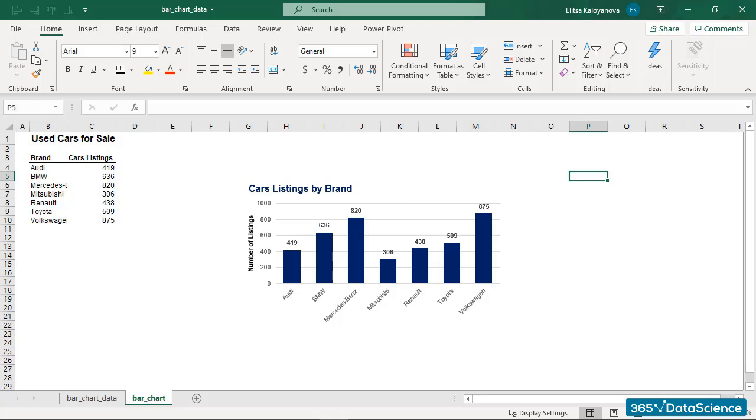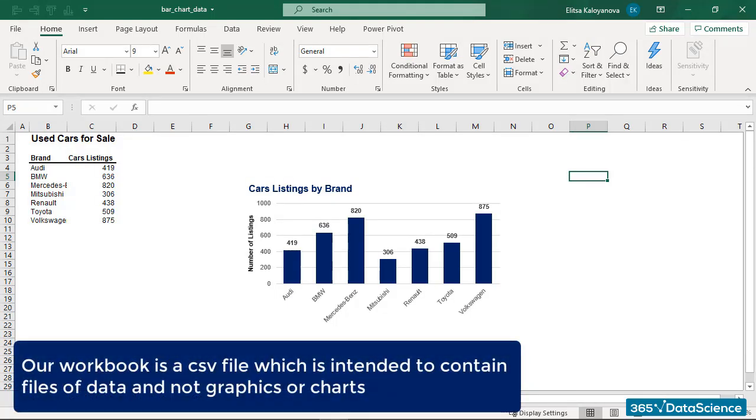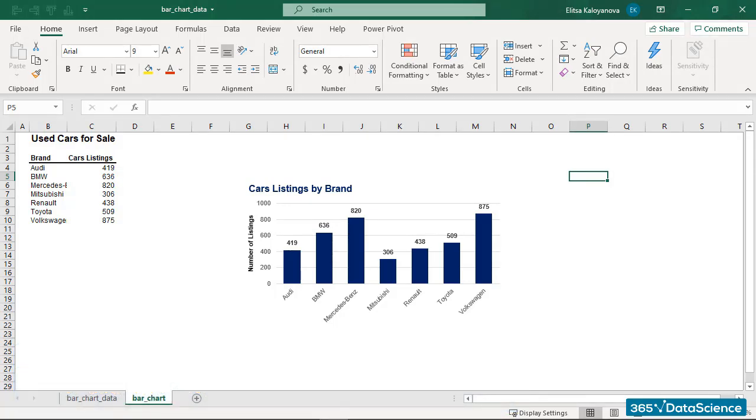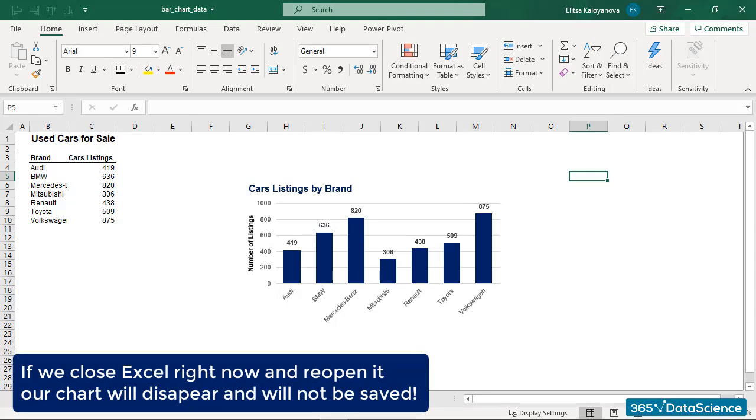The last remaining step is to save our work. Currently, our workbook is a CSV file, which is intended to contain files of data and not graphics or charts. If we close Excel right now and reopen it, our chart will disappear and will not be saved. This is extremely important, so I'll repeat that.